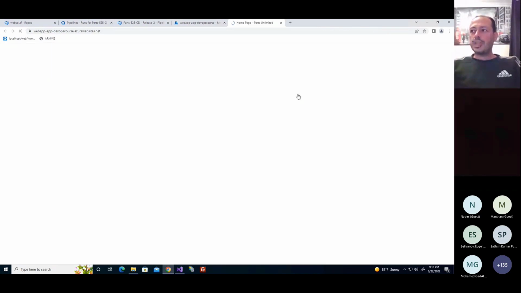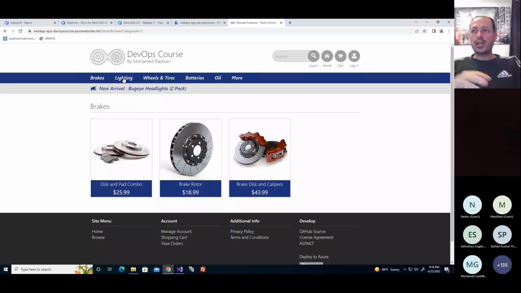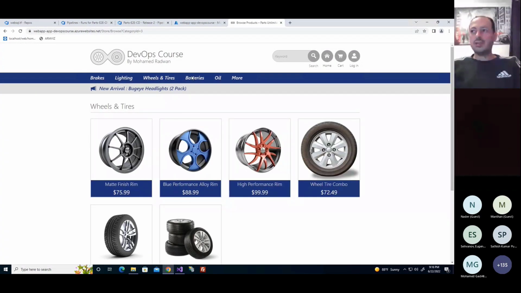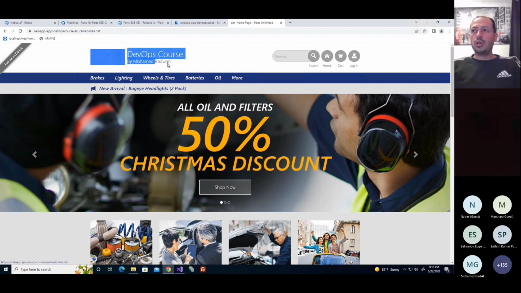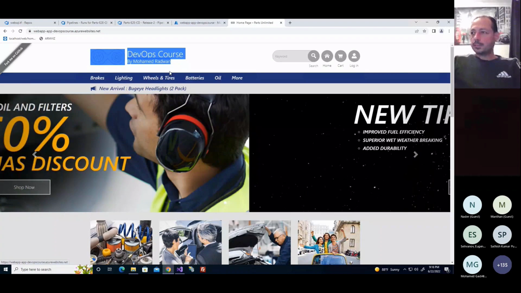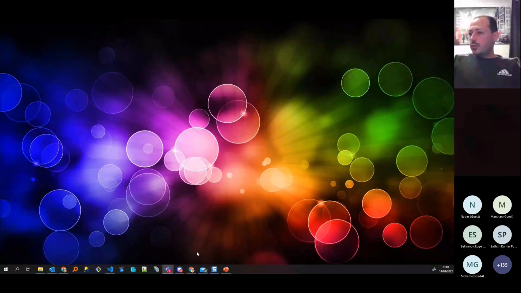If I open the application now, navigating to the application, we can see the application is running and it's working correctly, loading from the database, and everything is working fine. We can see also the name change for DevOps course by Muhammad Radwan. All this deployment and provisioning of the environment, from just changing that on the local machine, is completely deployed automatically with provision and everything. Okay, so that's it for that.